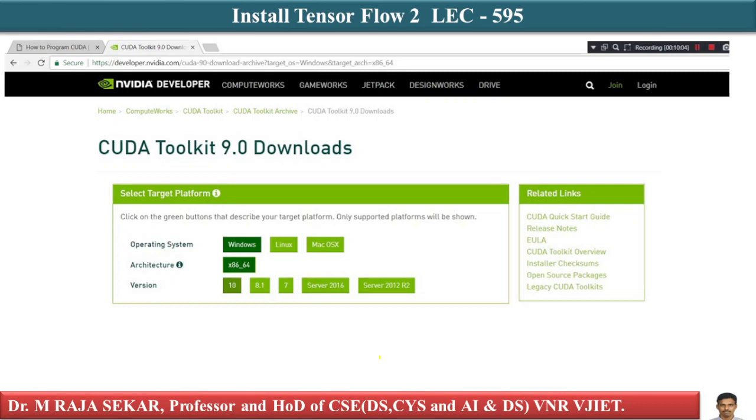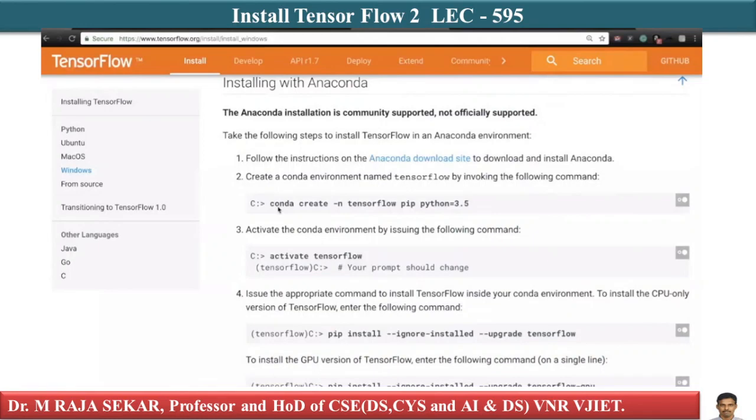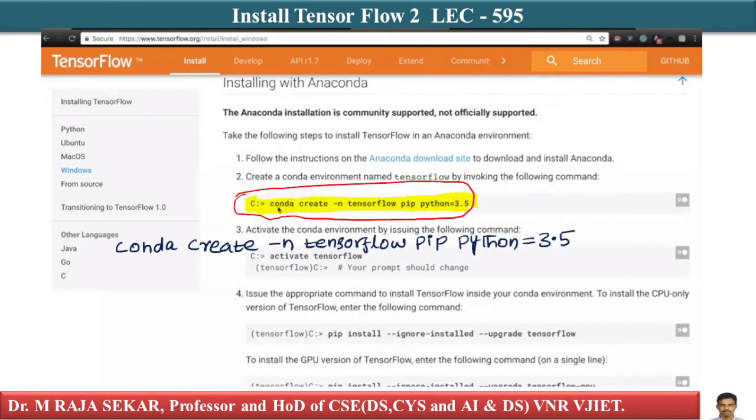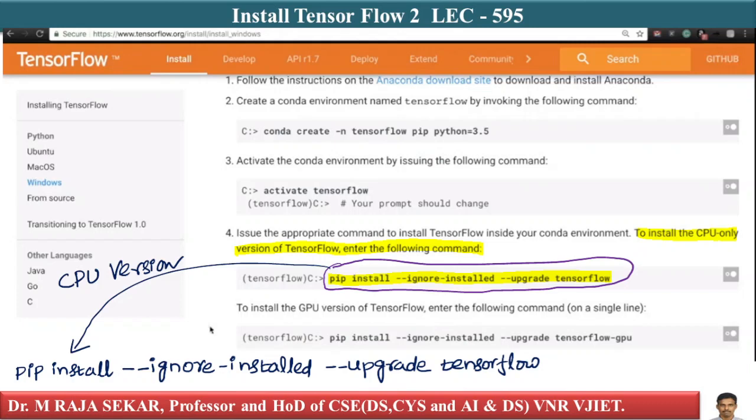Having said that, the second option is to use Anaconda. Just see, conda create -n tensorflow pip python=3.5. This is the command which you get, and then you will activate TensorFlow. After that, again, pip install --ignore-installed --upgrade tensorflow. This is the installation.